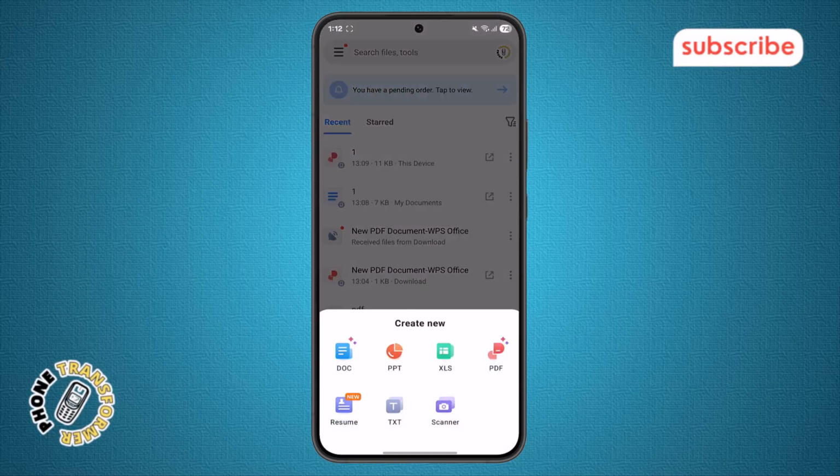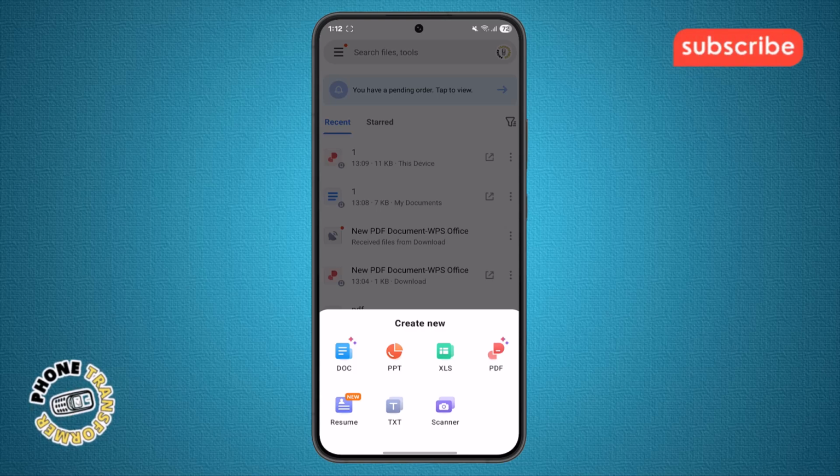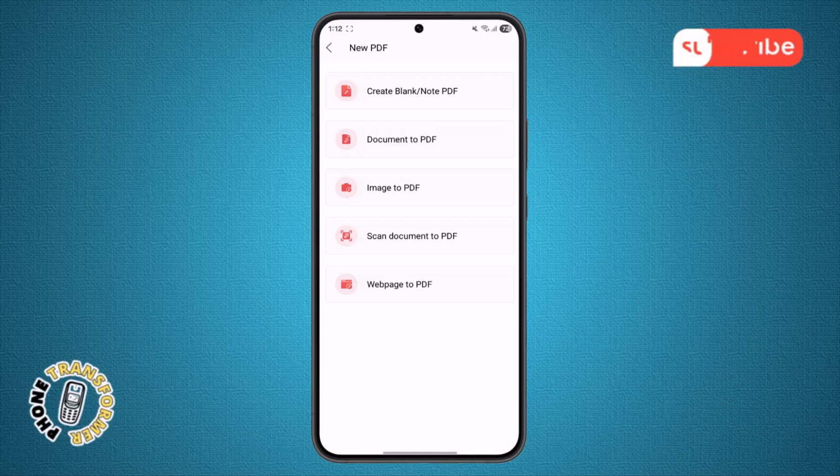Step 3. From the menu that appears, you will see several options for creating files. Find the PDF option and tap on it to proceed. This option is designed specifically for making and editing PDFs directly from your mobile device.